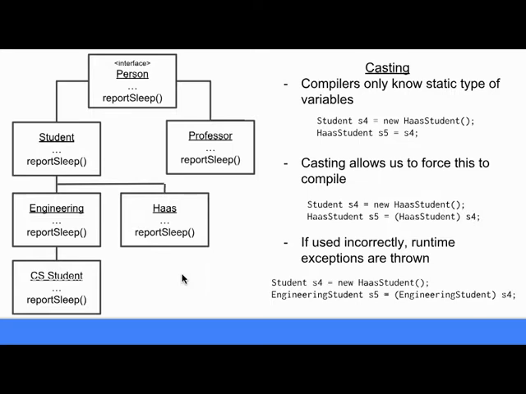Question? So we said earlier that in this example, it will actually run because they have the same method name. But in which class would the method that's run in the end be from? Is it going to be from engineering student or is it going to be from host student? Because host student is what it actually is, but then engineering student is the container that it's in.